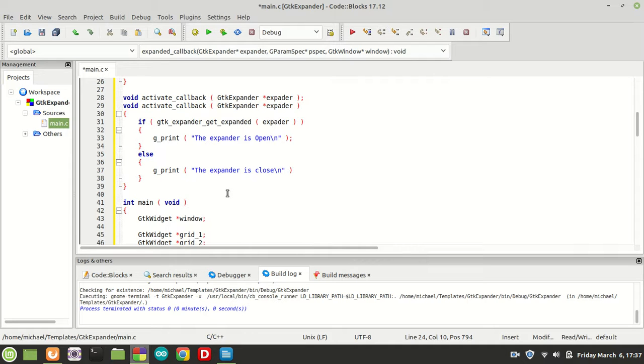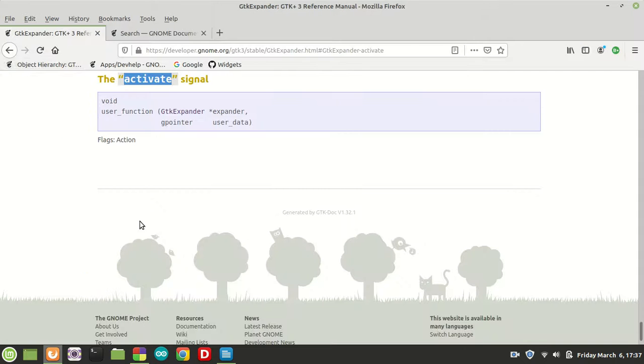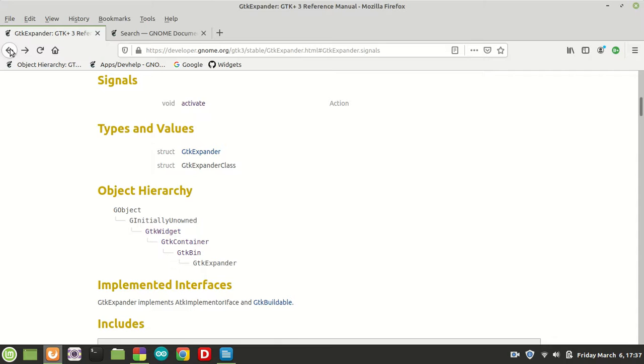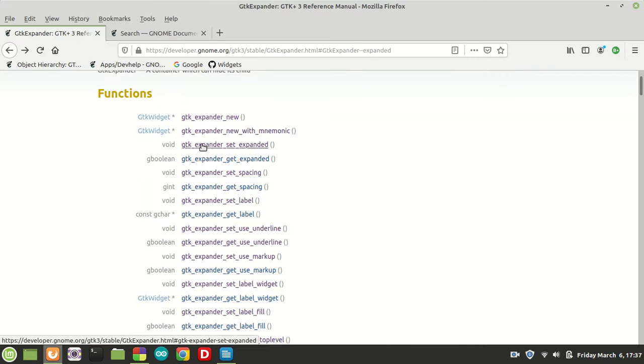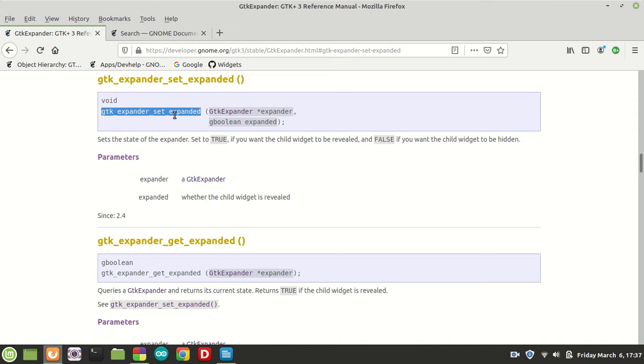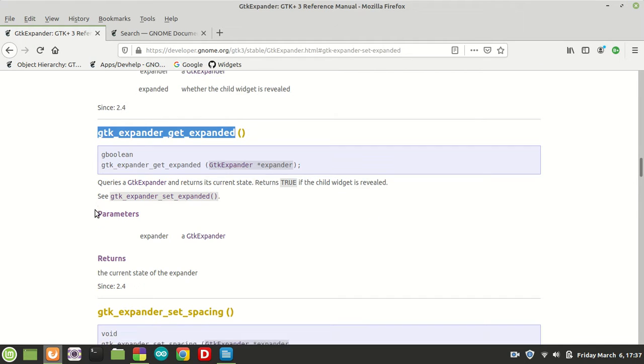Now what do we have here? We have GTK get expanded. Let me go to this story, because I didn't introduce you, I think. Whatever, we are going to work with it right now. GTK expanded, right here. We have set expanded, where you set it, the way you set it programmatically, or when you click with your mouse, which means the same story. And here is the get expanded. It says it queries the GTK expander and returns its current state. So it returns true if the child widget is revealed. This is very important.